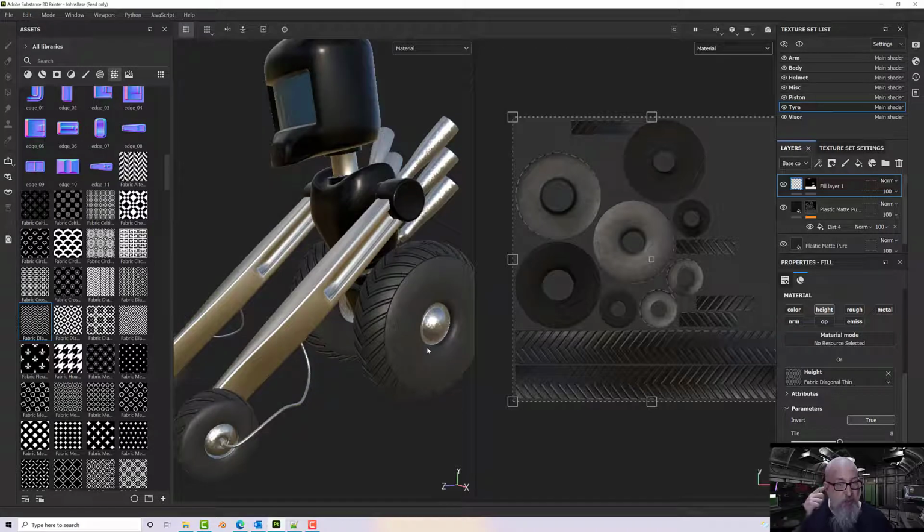In the next bit, I'm just going to put a little bit of detail, like a ring around the tyre walls. So I will talk to you then.